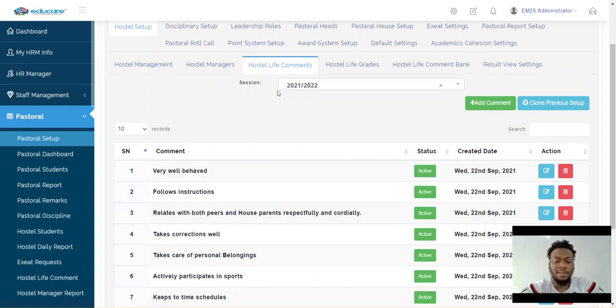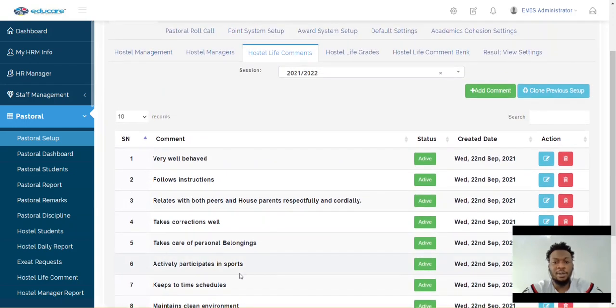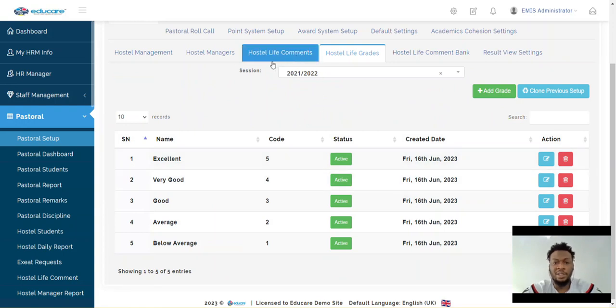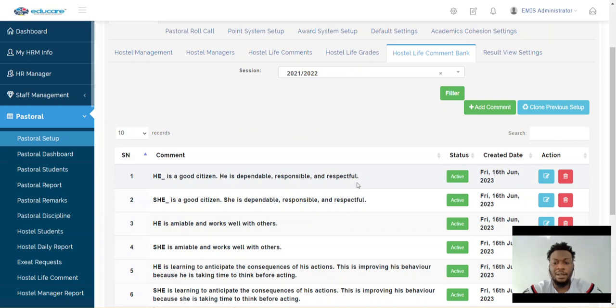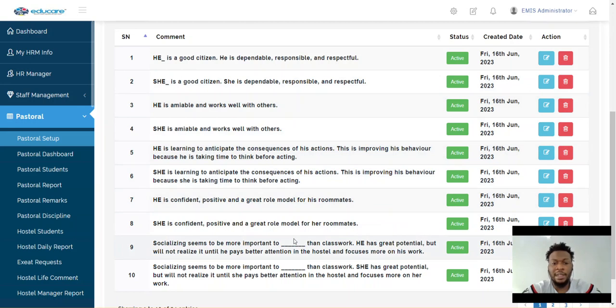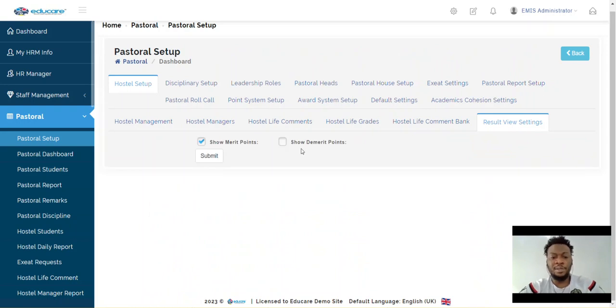If your school doesn't use the hostel report that goes home at the end of the term, you don't need this. But hostel life comment is where you create the different things that will be assessed in the hostel reports. Then you also have the grade. This is the grade that's going to be assessed using the hostel life comments. Then you have a comment bank where the house parents give their comments. These are just pre-filled comments that can be picked from when it's being entered. Then these are just the result view settings of the report. Do you want to show the merit points or the demerit points in the end of term hostel report that goes home? These are just settings for all of that.